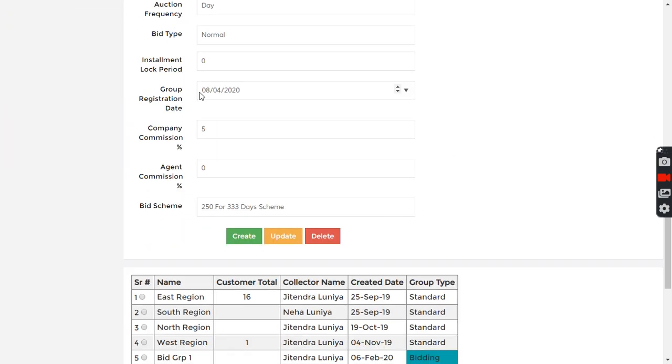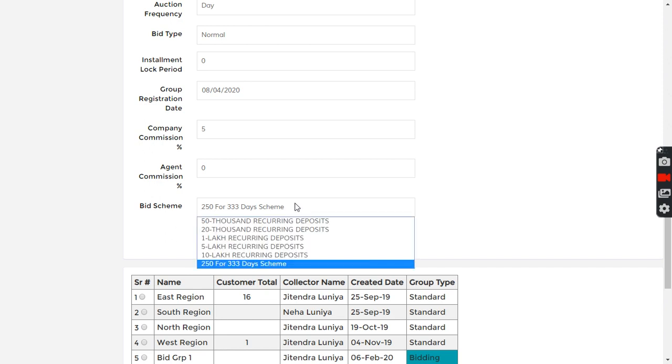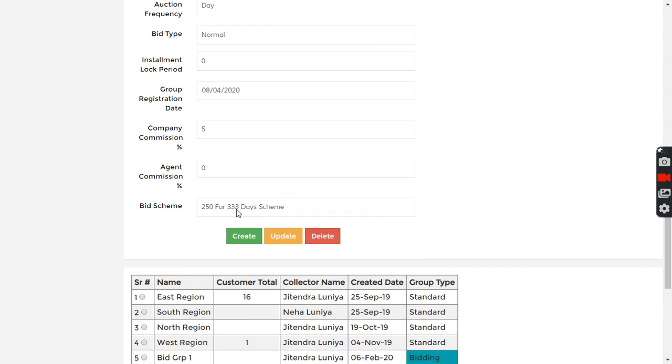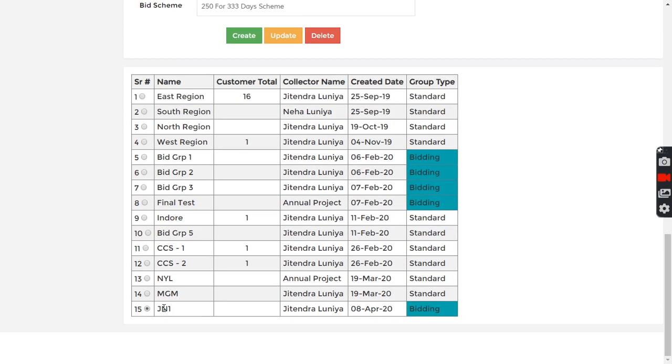All right, and the group registration is from 8 April, and I have selected this bid scheme actually. We have multiple options to select the bid scheme, so I have selected this bid scheme, and that's how I have created it. So I have already created this group.